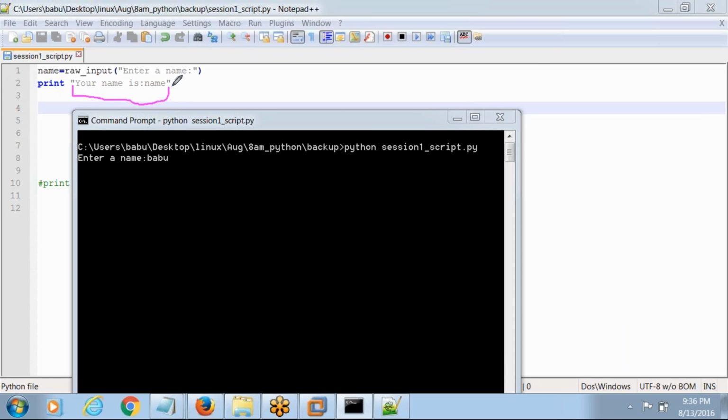There is no concept of interpolation. That means there is no concept of substitution between the double quotes. There is no variable substitution between the double quotes in Python. Whatever you write between single quotes or double quotes, it just treats as a string. That's it. Now tell me what will be the output.